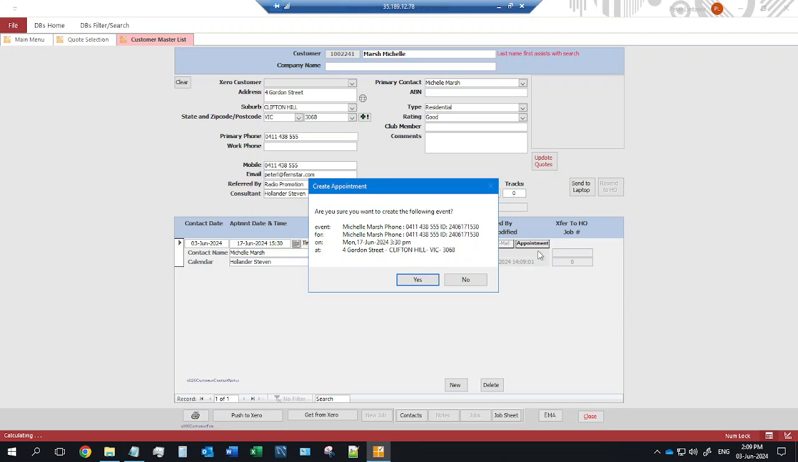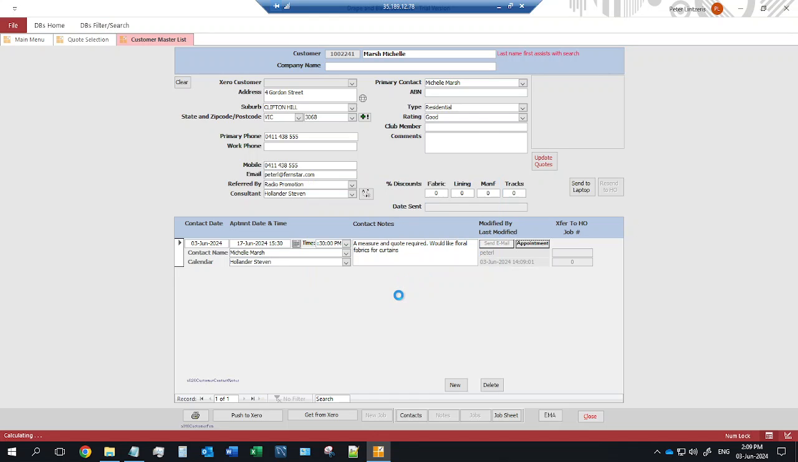And when you click on appointment, it will create an appointment in your Google Calendar or Outlook calendar, depending on what's been set up for you. We interface to 3 accounting systems, Xero, MYOB, and QuickBooks. You would not push it through at this point. You wait until the customer's gone ahead with the job, and then you can push it all through at that point.